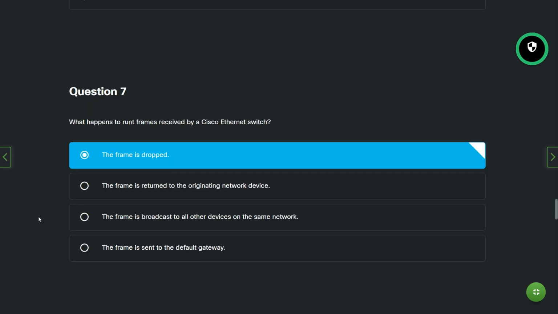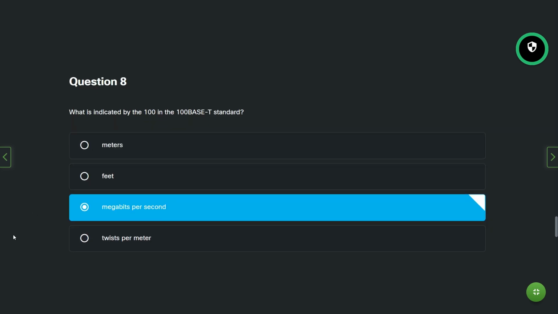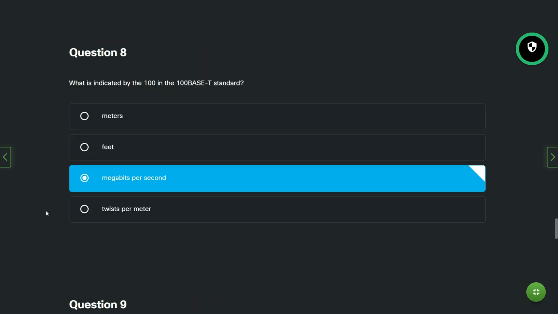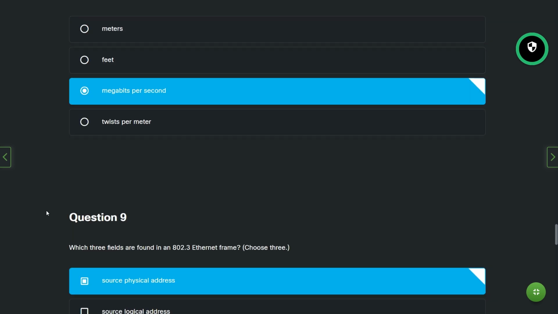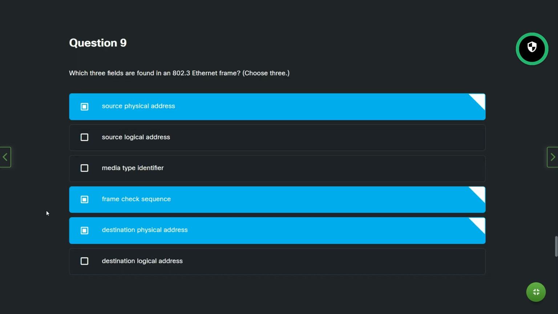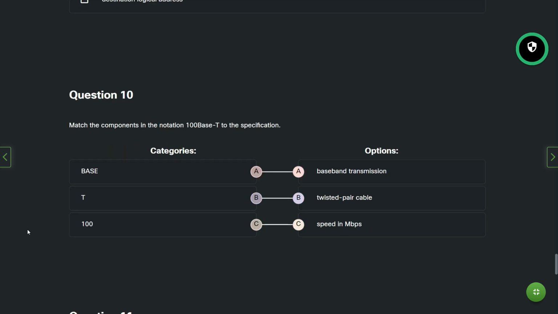The next is, what happens to runt frames received by a Cisco Ethernet switch? The frame is dropped. What is indicated by the 1000 in the 1000BASE-T standard? Megabits per second. Which three fields are found in an 802.3 Ethernet frame? Source, frame check sequence, and destination physical address.